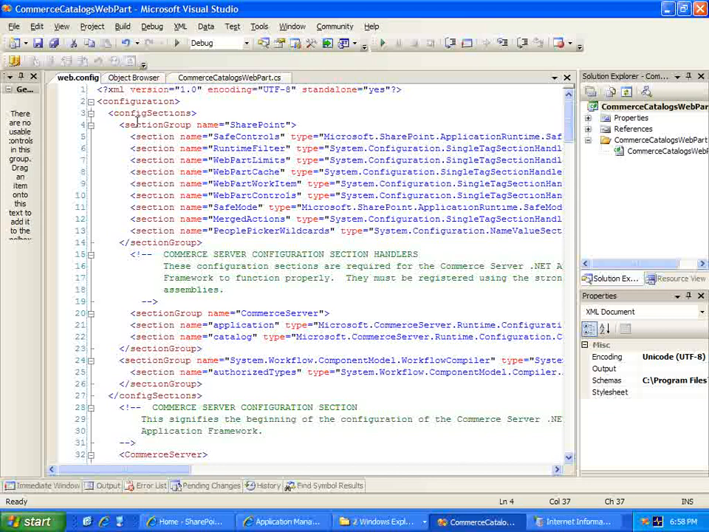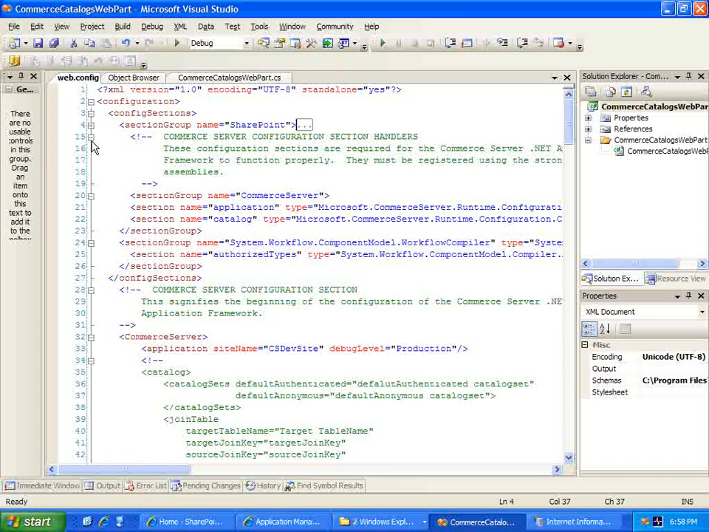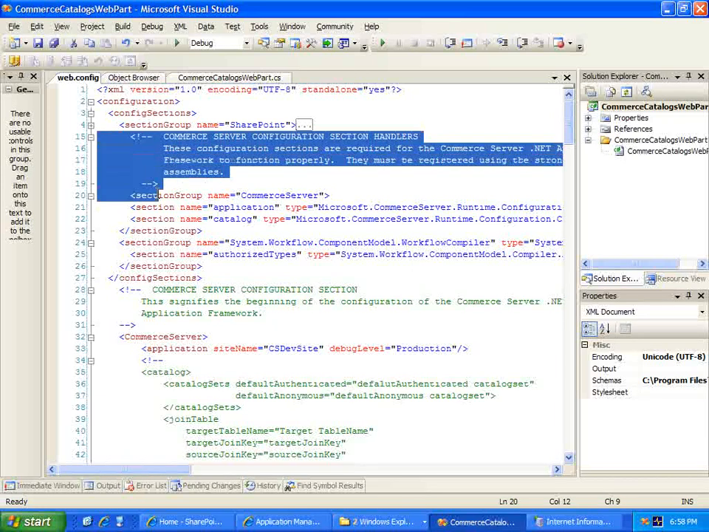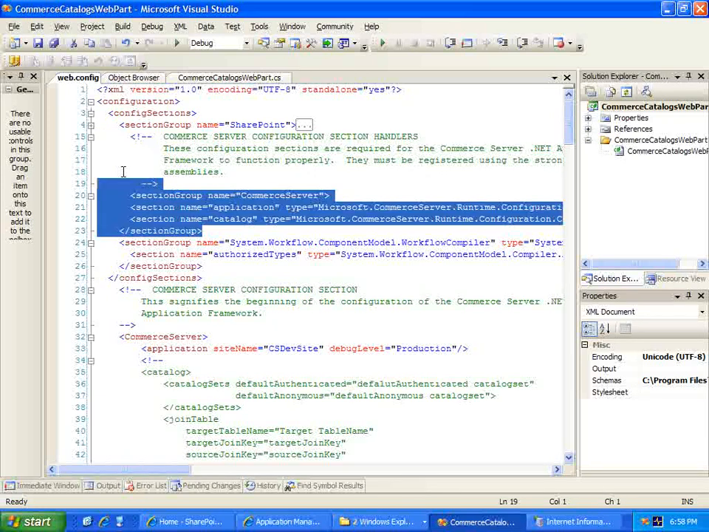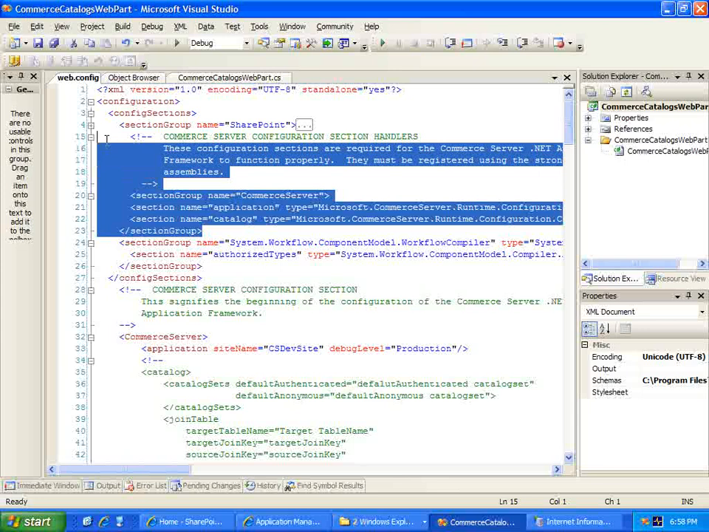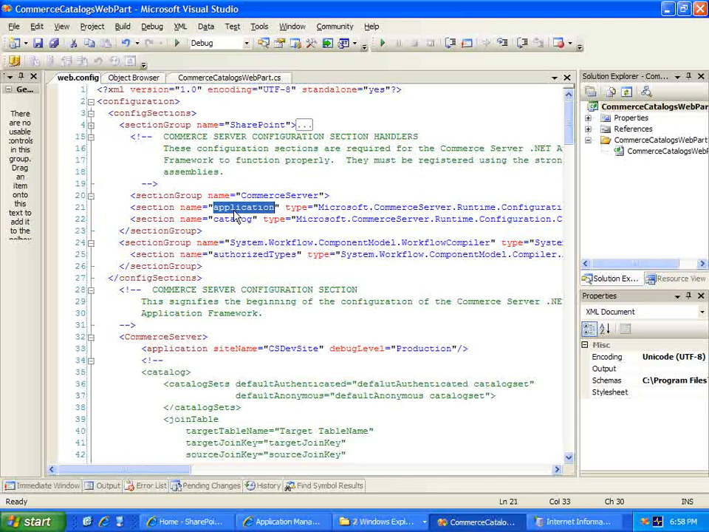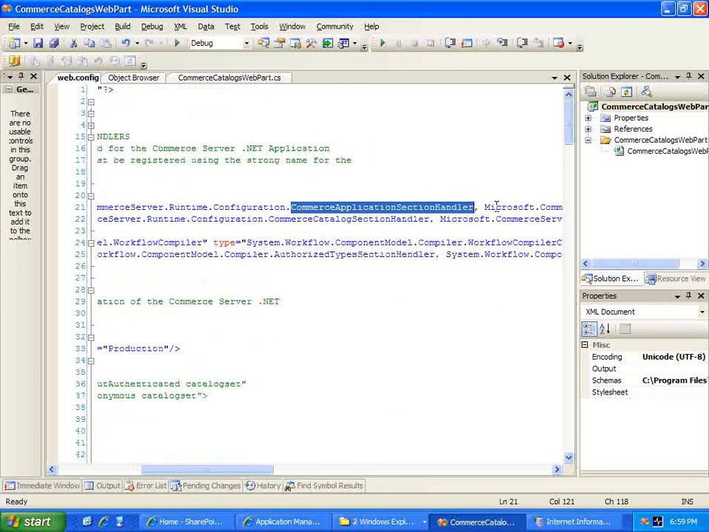So SharePoint has its own section configuration. And what I did was I went and took the Commerce Server section config and added that in there and here. And there's two of them: the application and then the catalog. So the application is a configuration handler. And this is the catalog configuration handler, and we'll go over those.